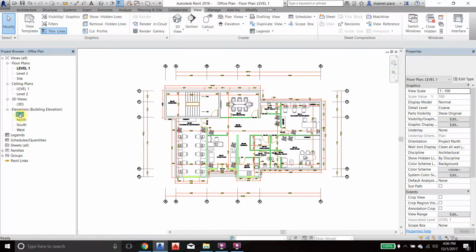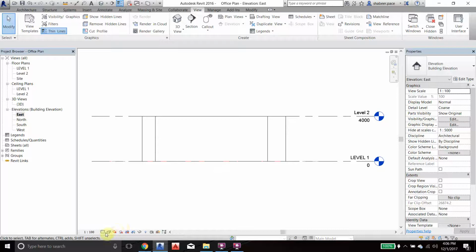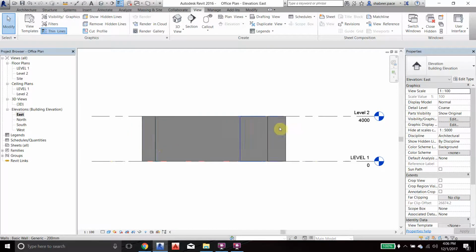You must go to the elevation and see the walls, let's say shaded. You see these walls are connected to Level 2. If by chance any wall is going up, that means this wall is not correct, so you have to go and correct it.